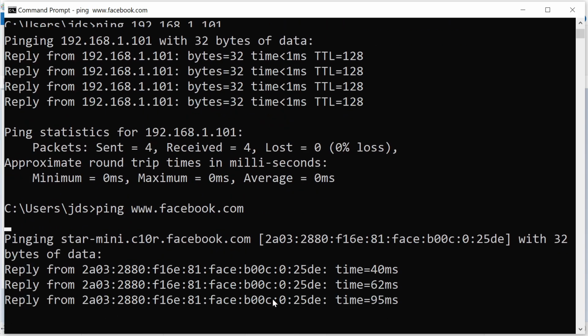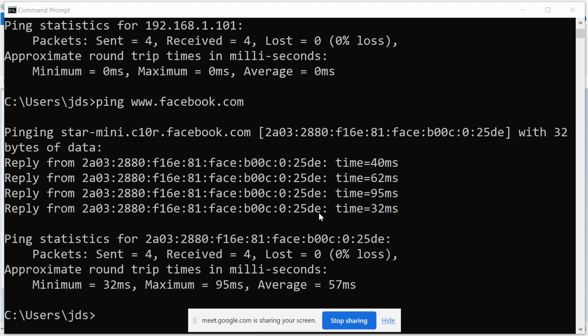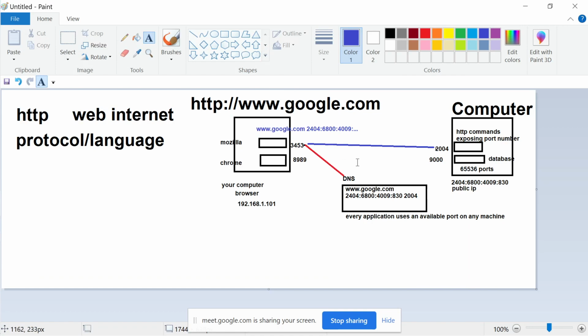So it has got a different address, right? And a different port number, 25DE. This is a hexadecimal number. So that's why it has got 25DE. Hexadecimal starts from 0 to 9, then it starts A, B, C, D, E. Yeah, that is hexadecimal.